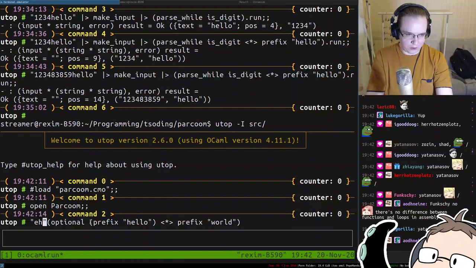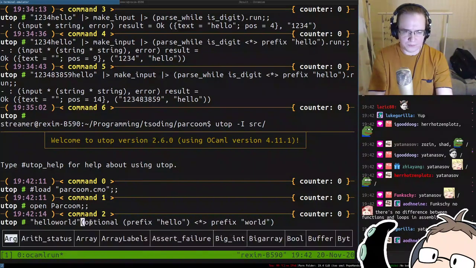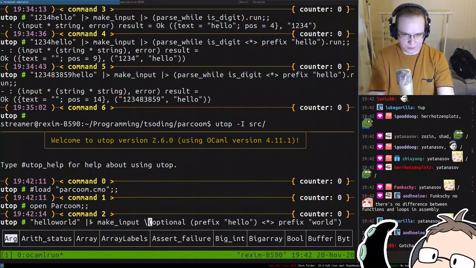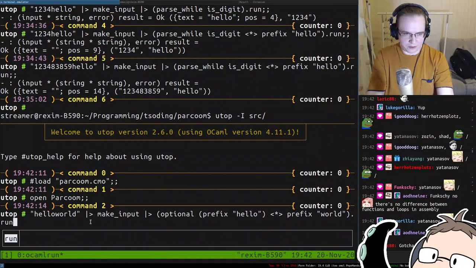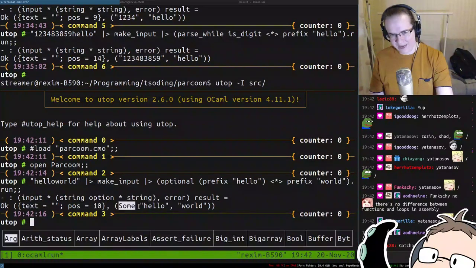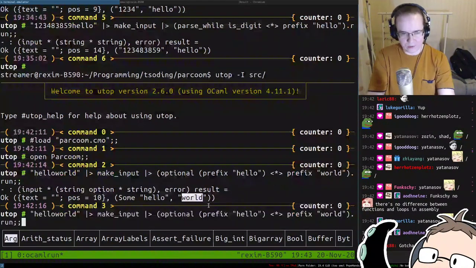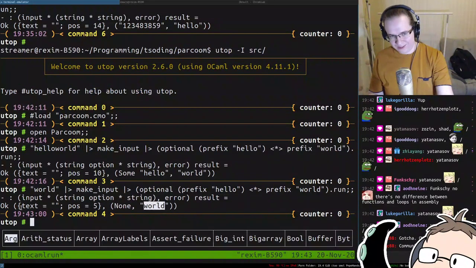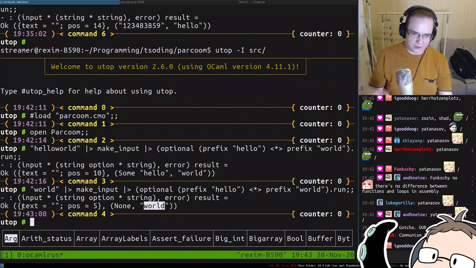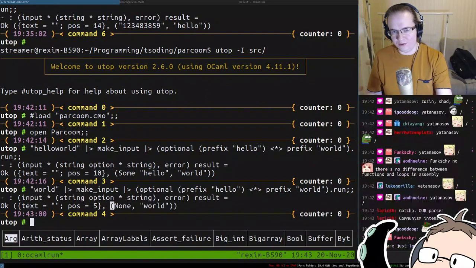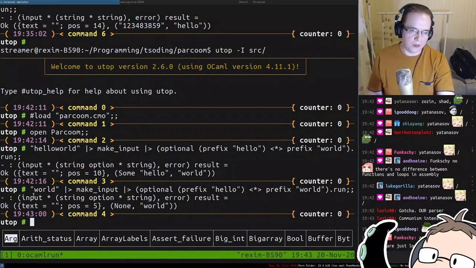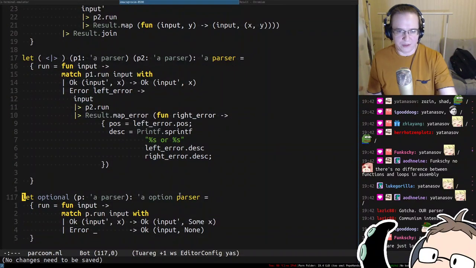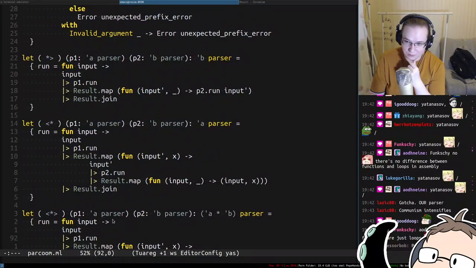So let's create hello world, and of course we want to pipe it into our parser combinator, and what we get is some hello world. Now if I remove hello from here, it will return us none world. As you can see, hello became optional, and you can even detect that. You can have this as a none or as a some, which is quite convenient. So this is yet another important parser combinator that would be useful in our library.